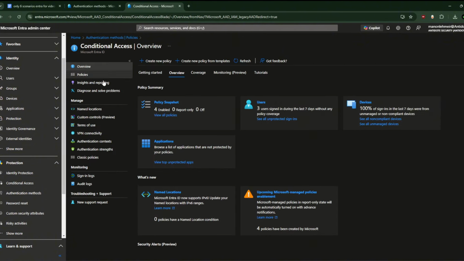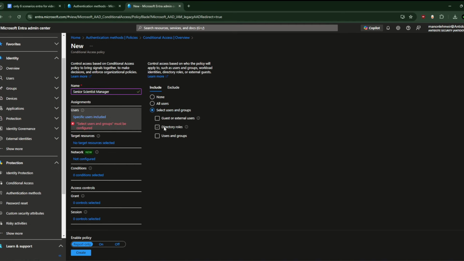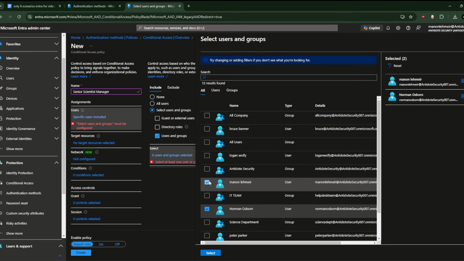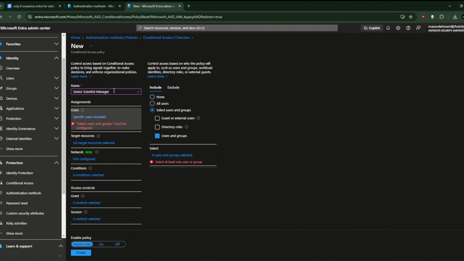It's here, guys. Here is the actual place where you will create your new policy. So we will click here, and let's say, have someone in mind. Let's say senior scientist manager, and it will be Norman Osborn. We will choose Norman Osborn. Because I'm scared that I will forget about these rules. Oh no, no. I told you, sorry guys, first we will do the first policy.